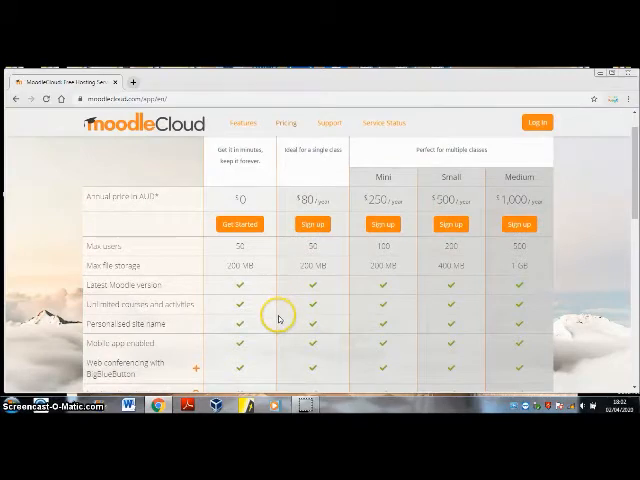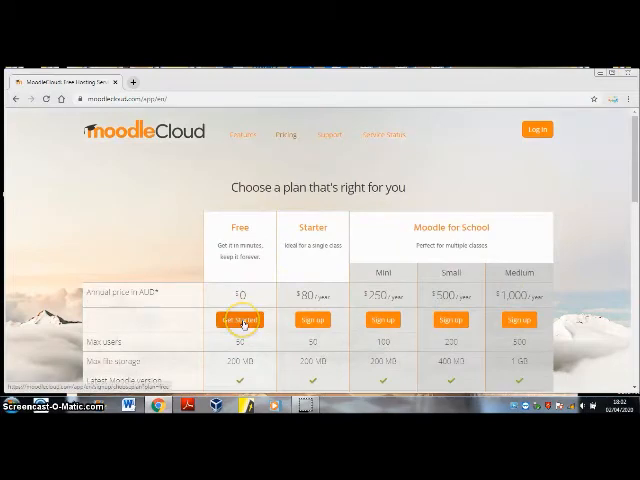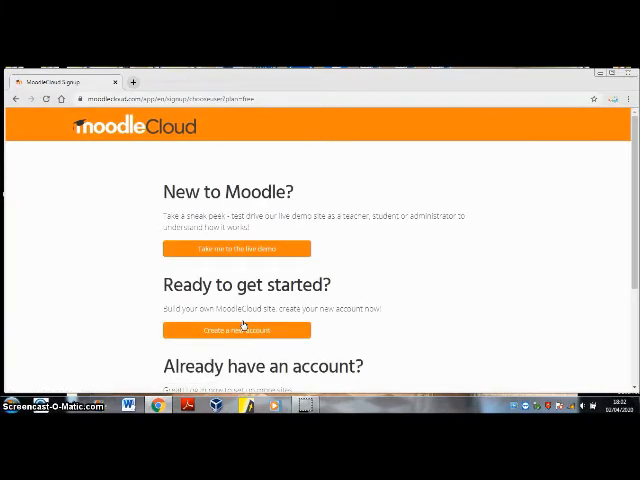Now, let us get started by clicking on this button here, Get Started. The beauty of Moodle Cloud is they've made tutorial videos available which can guide you through this whole process, which is the thing I'm doing right now. But since I'm doing this for you, just go to Ready to Get Started, click on Create a New Account.